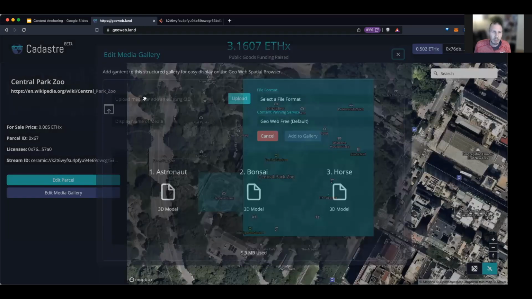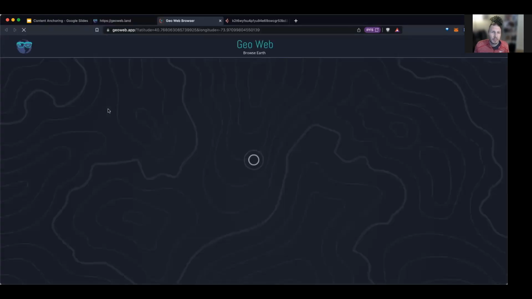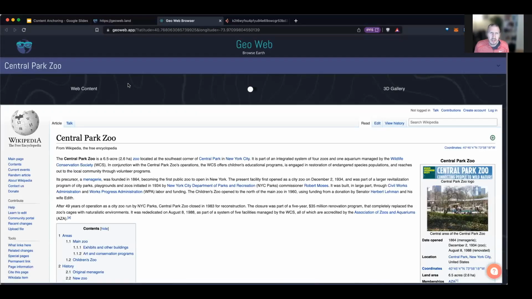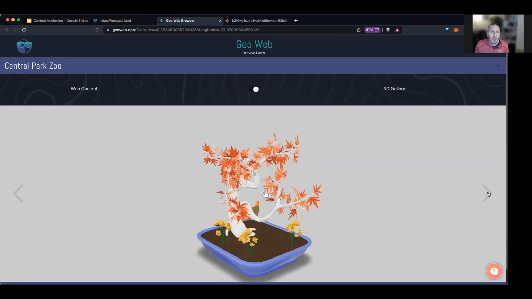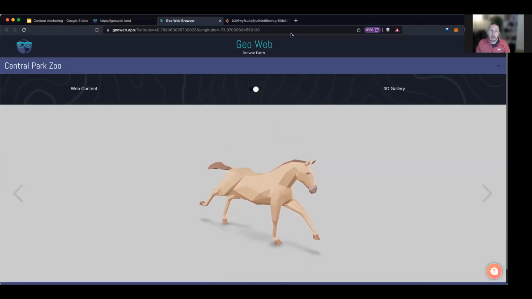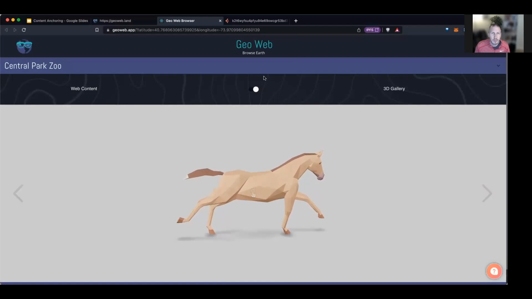I'm on a desktop here, so I can't actually go visit the Central Park Zoo to see the content I just uploaded, but I can click this button right here to simulate that. When I do, I see the web content that I added to the parcel earlier. We have the Wikipedia page for the Central Park Zoo. I can also flip over to the 3D content, scroll through this gallery. Again, not on a smartphone, but if I was, I'd be able to enter into an augmented reality mode here too. So I could actually see this horse next to other animals in the zoo.